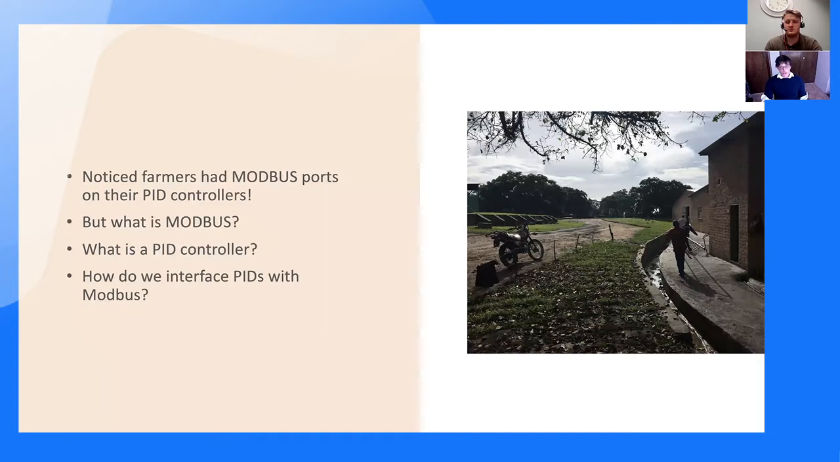I also noticed that the kit, the electronic equipment inside the barns, had what was called Modbus ports on these things called PID controllers, both of which were kind of new to me. I hadn't really heard of PID controllers, and I was vaguely familiar with the notion of Modbus, but had never used it before. So the question was, how could we use Modbus to interface with these PIDs and get something useful out of them?